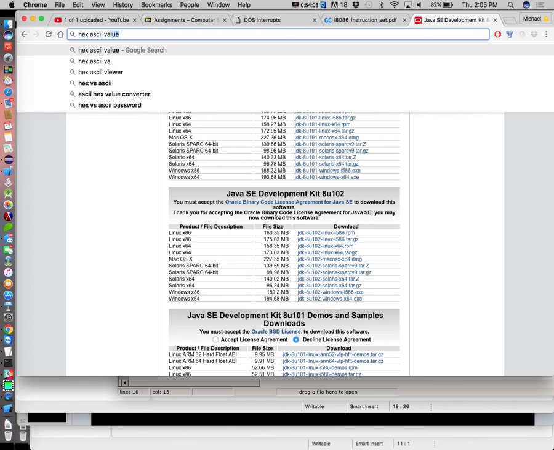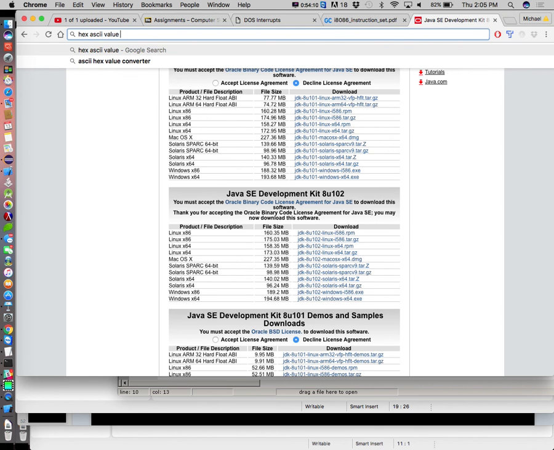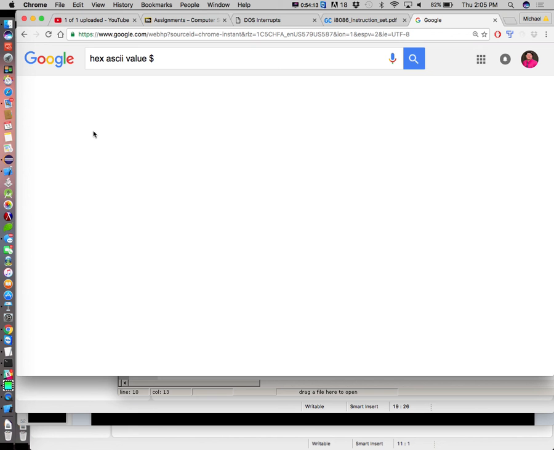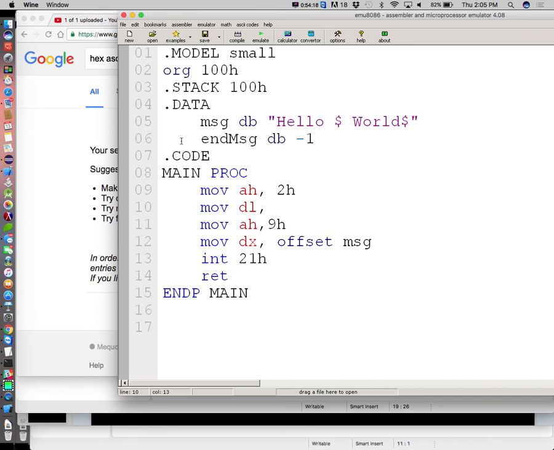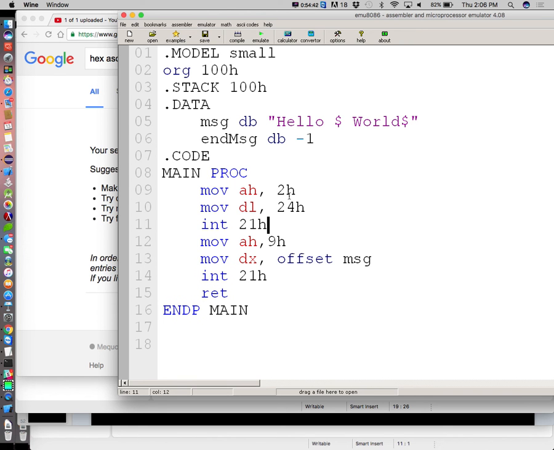Hex ASCII value $. It's 24? Okay, that's fine. Cool. Okay, so we'll move into DL the value 24 hex, which is the ASCII value of the $, according to them. All right, then we'll move into AH 2H. We want to print a single character, and then I'll do an int 21H.